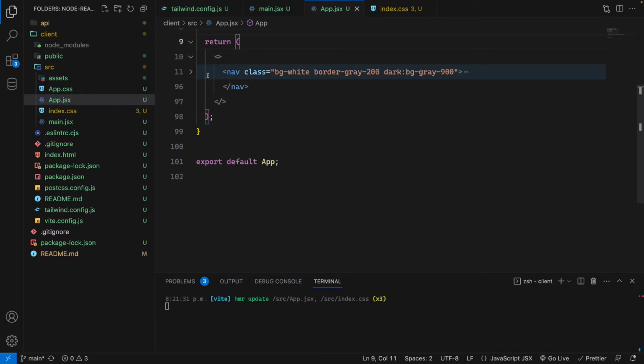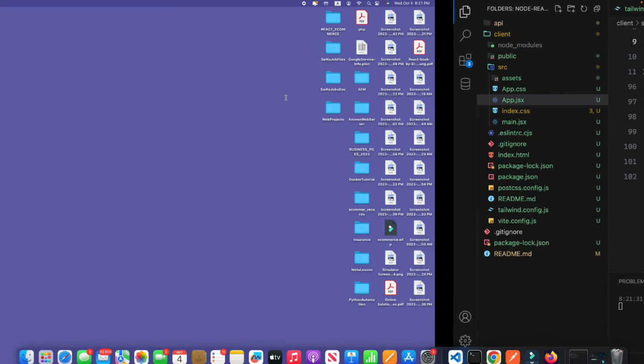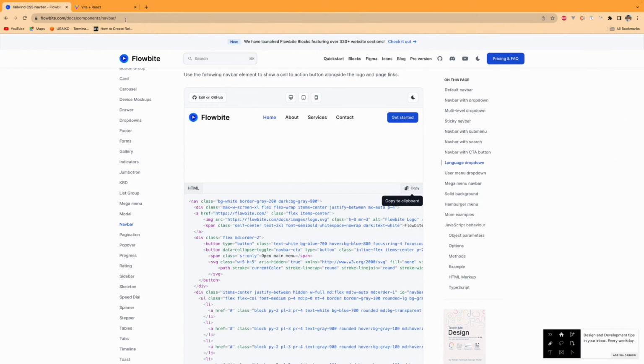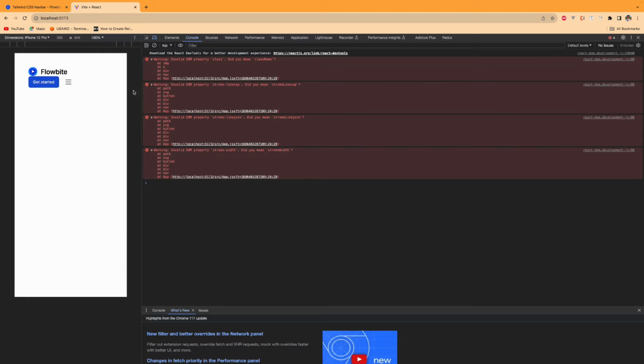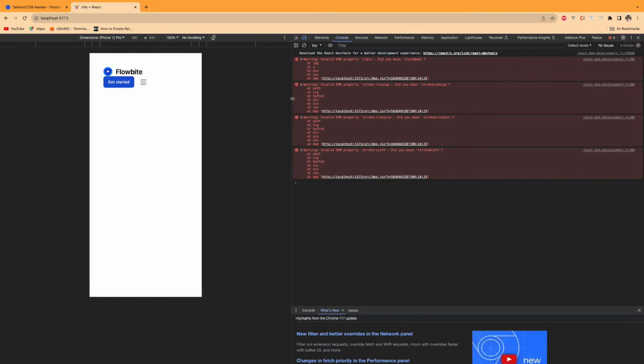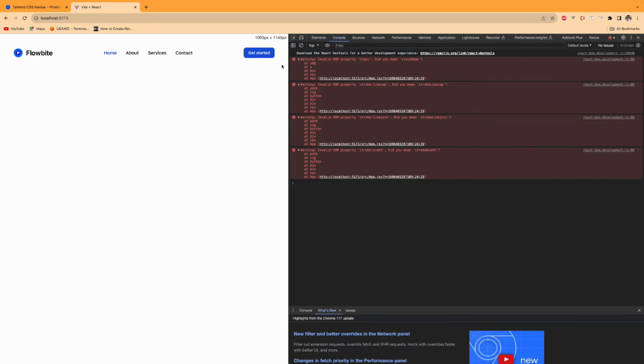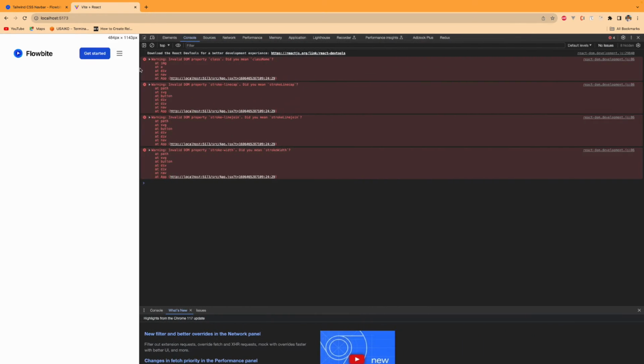So this navbar has been copied from Flowbite. And I go back to our website. As you see, our navbar has been created in a second. So it's very fast. So when you see it in responsive design, this is not working. The menu is not working. If you press, it will not be working. So we'll solve this problem later. Okay.